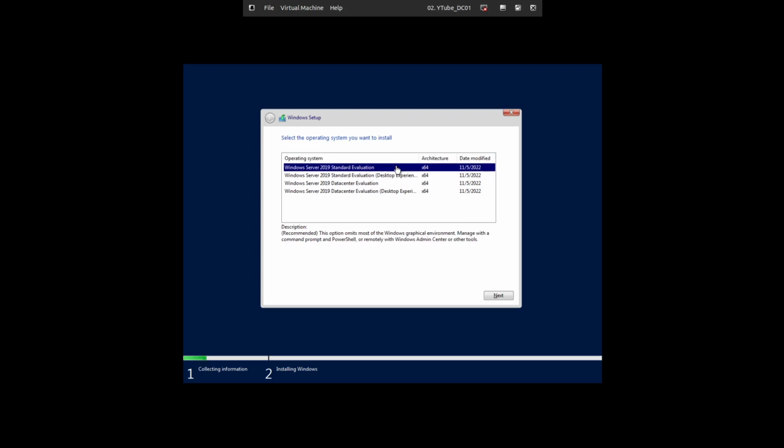Desktop experience versus just the non-desktop. Non-desktop is Core. Core doesn't have your GUI. It's all command line. There's a lot of bonuses to using the Core operating system, but for the sake of this, because it's visual, I'm going to walk you through the regular installation with the desktop. Maybe at some point I'll go through this again and walk you through a Core installation, but there's a little more involvement in the Core installation. So we're going to choose the desktop experience, click on next.